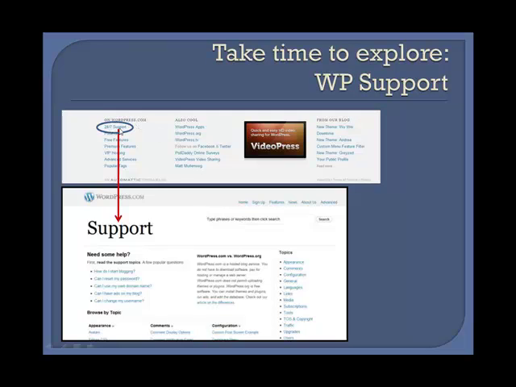The WordPress.com 24/7 support. If you click on that, it will take you to the WordPress.com support site. And this is really very helpful. Just lots and lots of different things in this section that you can look up, read about, just tons of stuff.